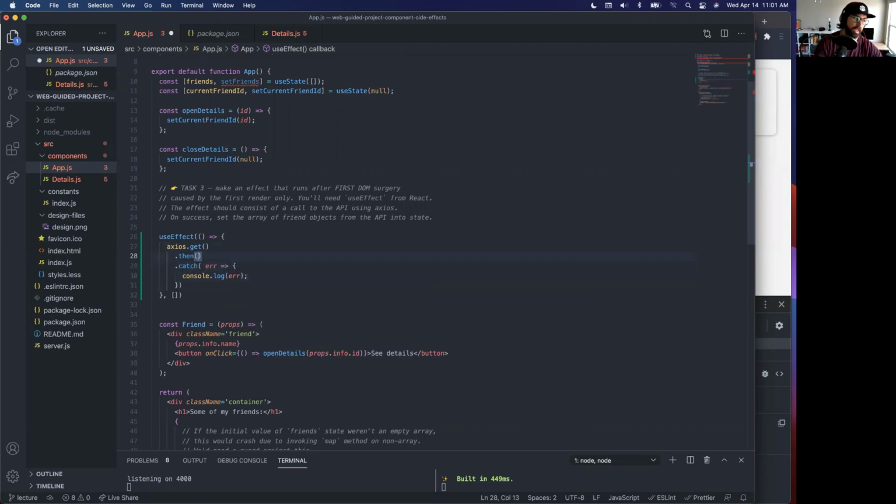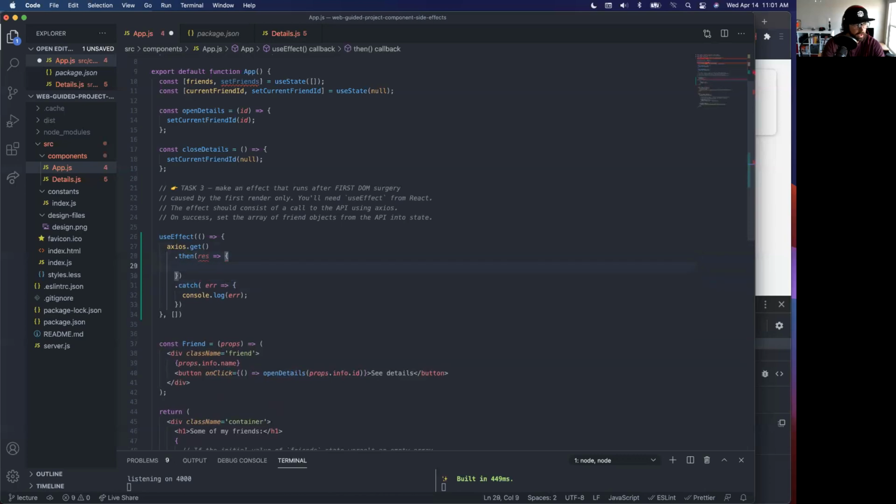Okay. And then our next one, let's go up to our .then. Our .then is going to give us a response. So let's take that response. I'm going to just call it res, short for response. And then inside of here, I just want to log out that res or that response. Okay, so now we've got our promises taken care of, but now we need to update our get.